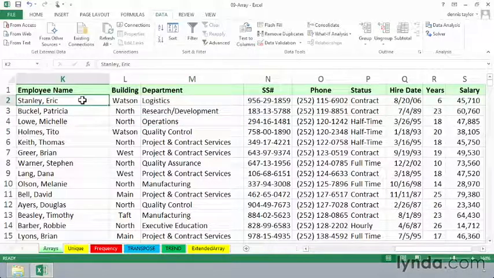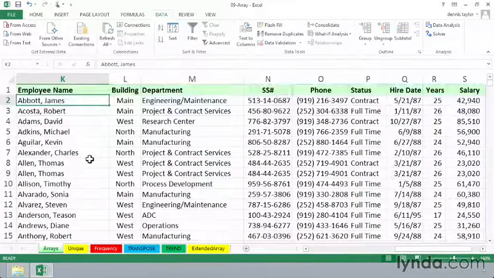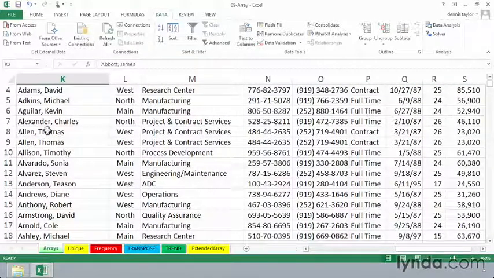Let's just click here in column K and do an A to Z sort to make sure that any of those double names, when they occur, are together. So we see a Thomas Allen right there too. Okay, now here's what we might want to do.